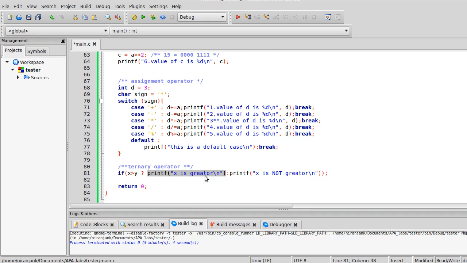So if the conditional check, this first statement here, x is greater than y, returns a true value, what is the value of x? X is always 8 and y is always 2, so that is true. That means you have to run this statement, that is the first statement here. Okay, so x is greater, this statement is run.